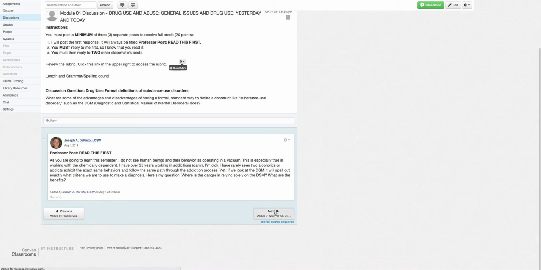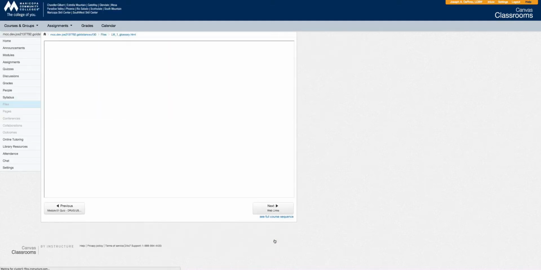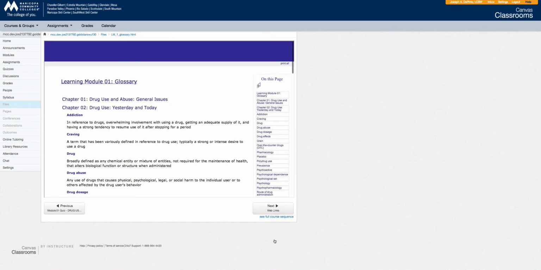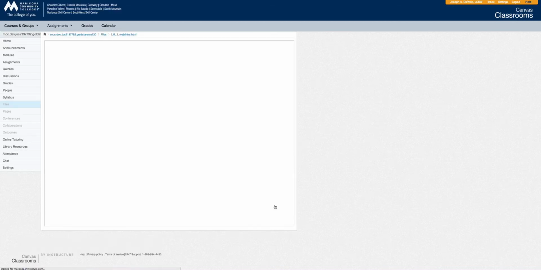Next would be the module quiz. And again, it gives specific instructions about the quiz. I make it very clear that once they start the quiz, they cannot stop, and they have 60 minutes to complete it. There is a supplemental area in each module which contains a glossary, which is kind of nice because they could use it to review any items or words that they did not understand, and then some web links for further study.